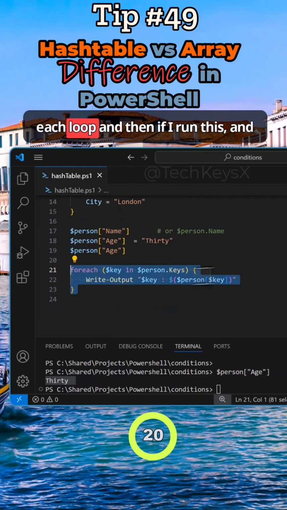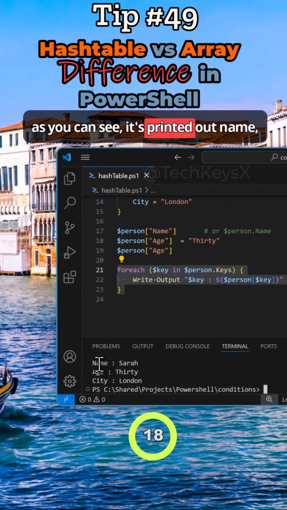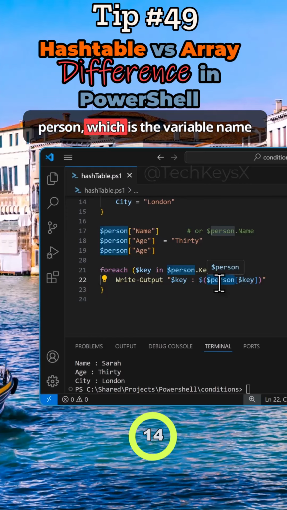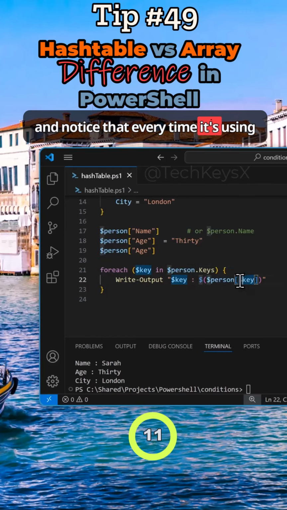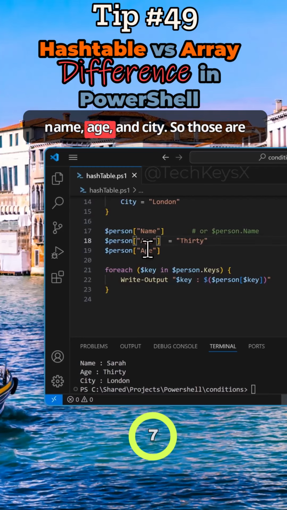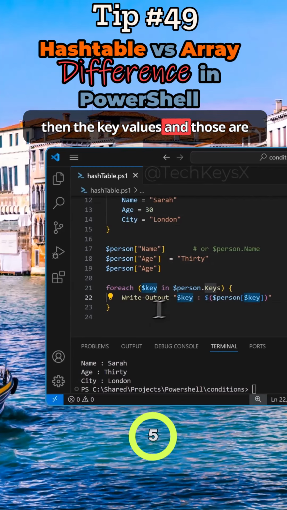So here we go, a foreach loop, and then if I run this, as you can see, it's printed out name, age, city, because it's going through the keys, and the key is using person, which is the variable name. And notice that every time it's using a variable here, which is key, which is basically all the keys, which is name, age, and city. So those are then the key values, and those are printed out here.